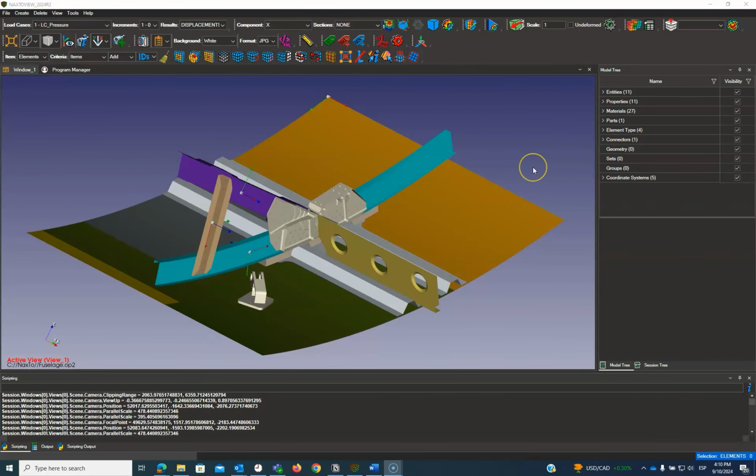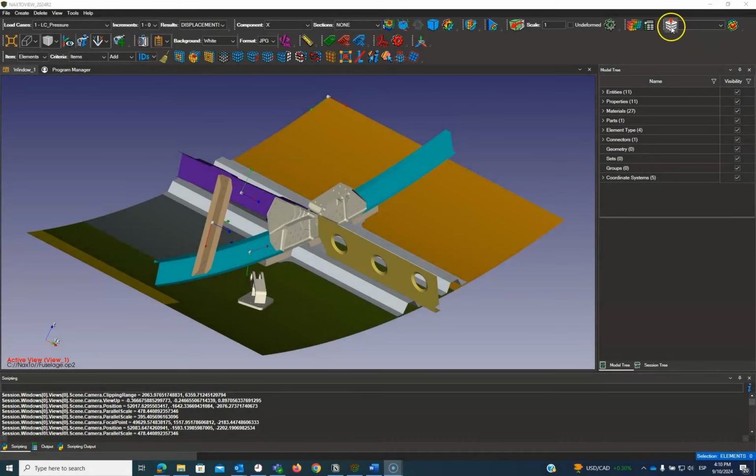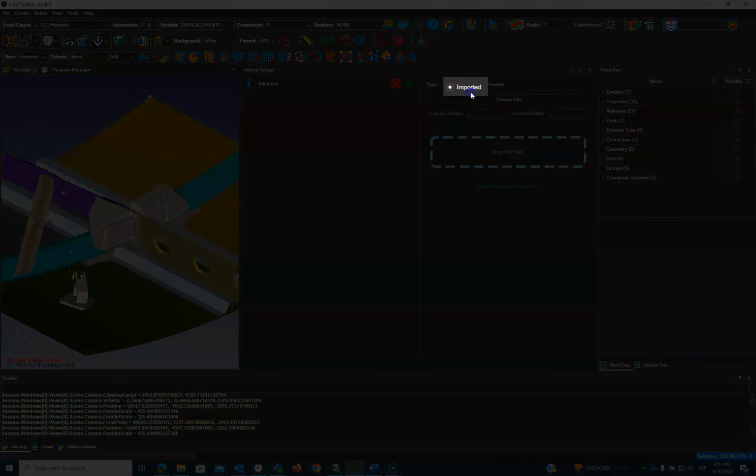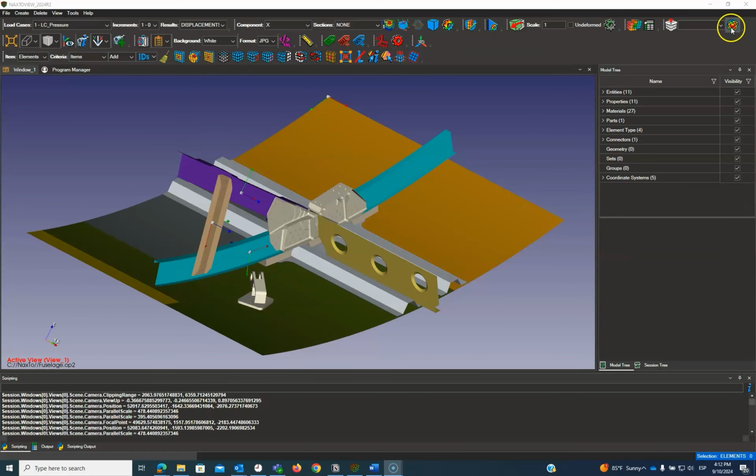Types of attributes. There are three types of attributes in NaxToView. 1. Contour attributes. 2. Imported attributes. 3. Derived attributes. Creating attributes. Now, let us show you how to create attributes in NaxToView.